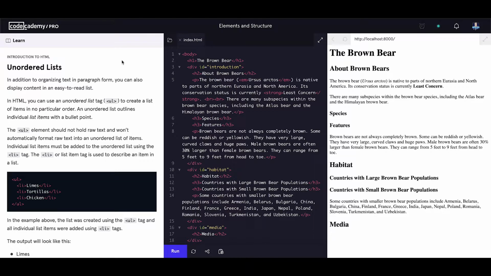In this exercise, we will take a look at unordered lists. In addition to organizing text in paragraph form, you can also display content in an easy-to-read list. In HTML, you can use an unordered list tag or UL tag to create a list of items in no particular order. An unordered list outlines individual list items with a bullet point.